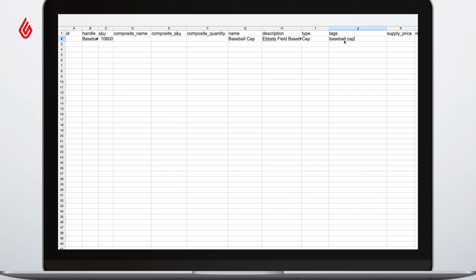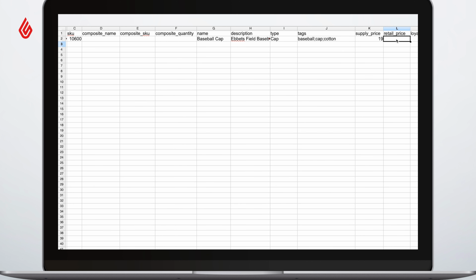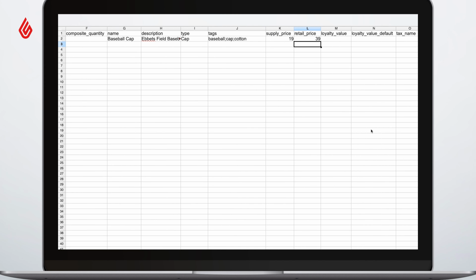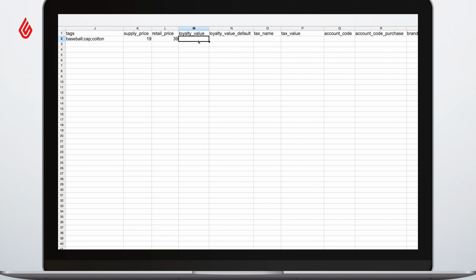We give this product some tags. Remember to include a semicolon in between each tag. Next, be sure to add a supply price, and if you know what you're selling it for, add the retail price too. If you wanted to base the retail price on a markup off the supply price, you can use this formula I'm showing now. The loyalty value can be included. Otherwise, if left blank, the default ratio will be attached.